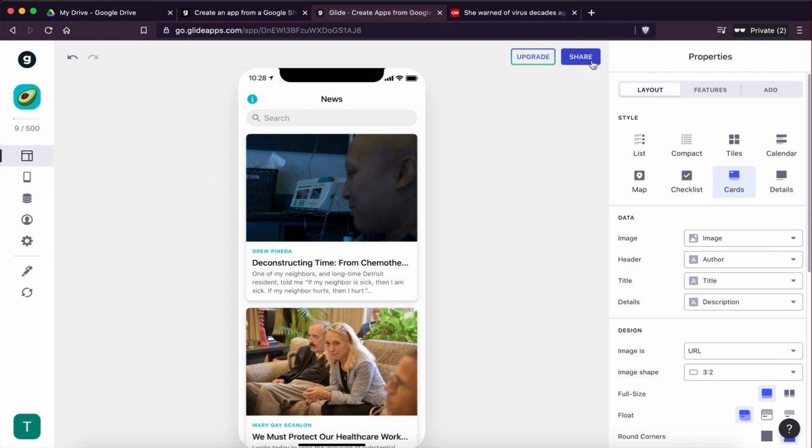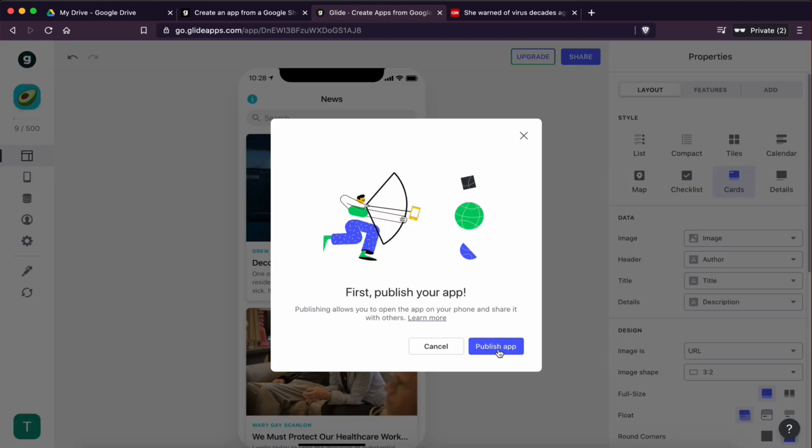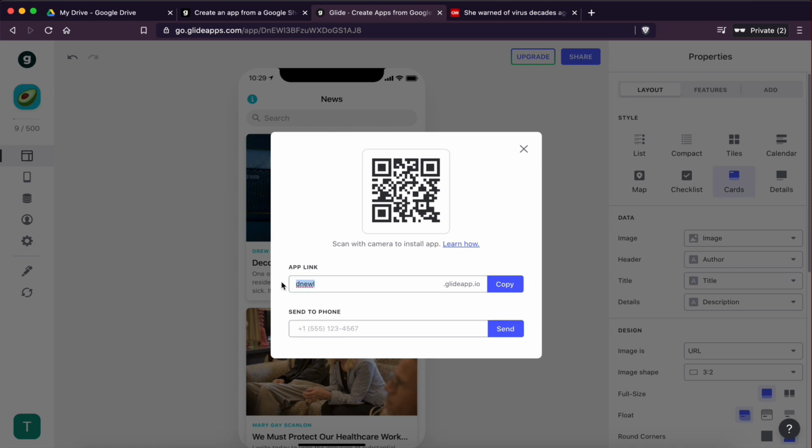So if I go to share, right, I'm able to publish this app. And now I can create a new app link, right? So I can name this news app tutorial, right? News app tutorial. And the link is going to have glideapp.io at the end. If at a later stage, you know, if you want to turn this app into a business, if you want to start your own news company or whatever, then you can go ahead and upgrade your Glide account and you can actually attach your custom domain to your app.